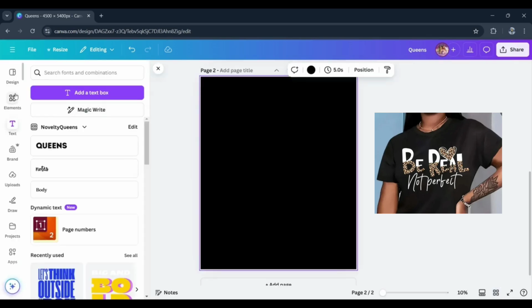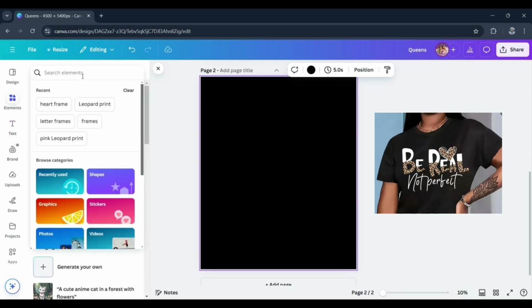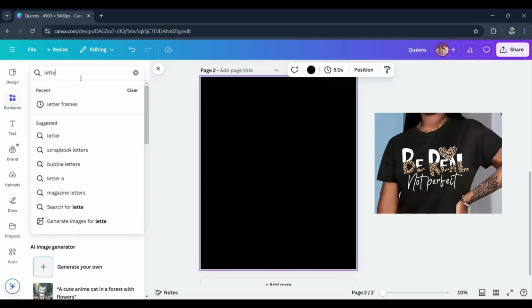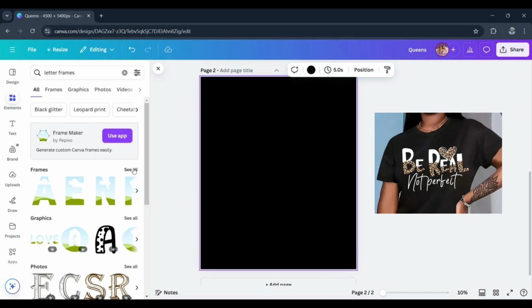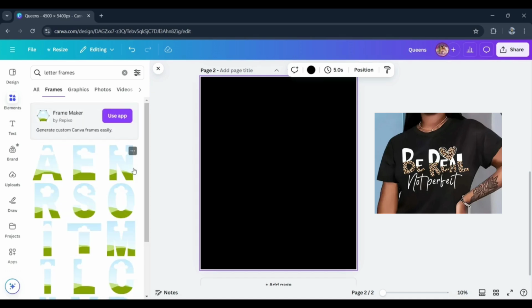And now we are going to go into elements. We are going to search letter frames. So I'll just type it in here. I already have it here, but for you, when the list comes up, you just have to go down the list and find the words for whatever it is that you're designing. So I'm going to use the example for the t-shirt, which is Be Real.